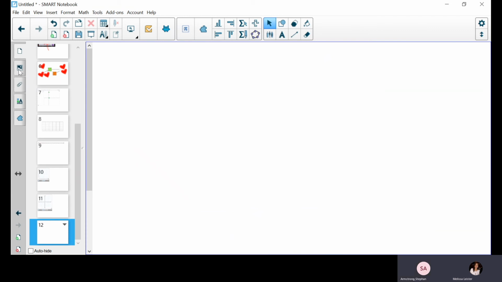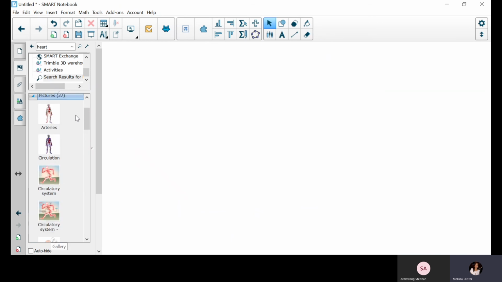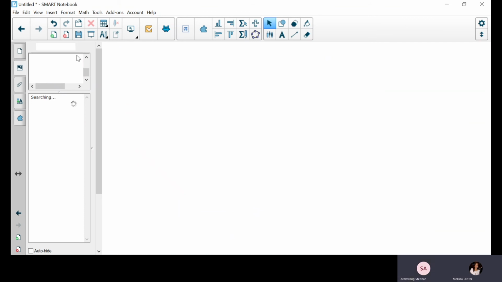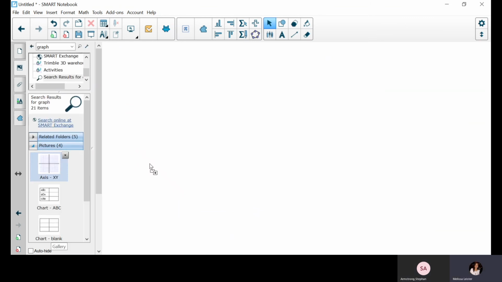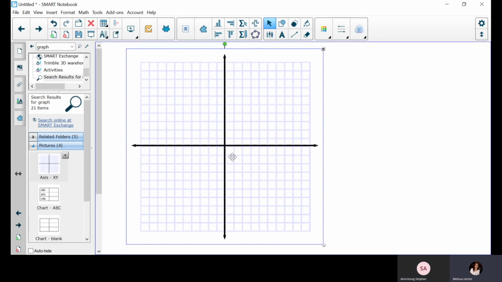The last thing that popped into my head is that gallery where I was searching for that heart. There are some other things in here that you can search for too. If you just wanted a static graph paper, I could also pull in an XY axis like this, right over the top of it.